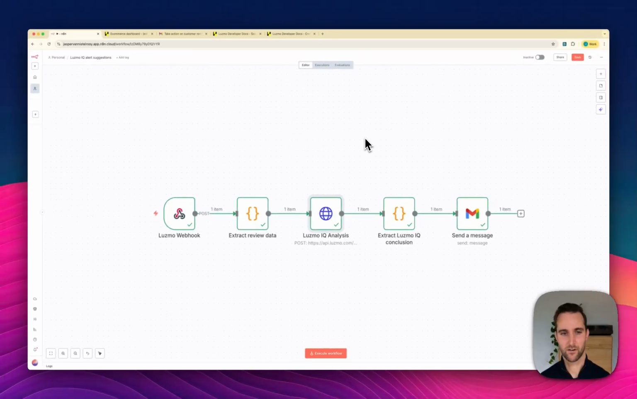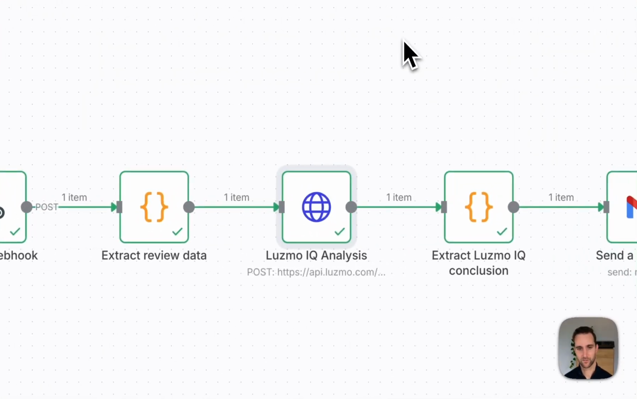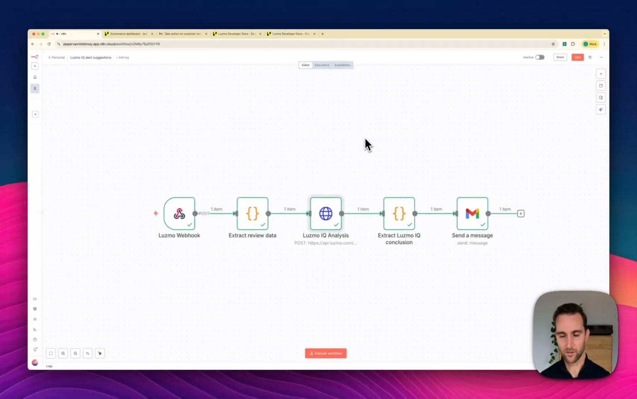So this is a great example of how you can use Luzmo's APIs and especially our agent APIs to build workflows, combine them with other steps, maybe combining them with APIs of your own, and add more value on top of what you're already offering to your own users.